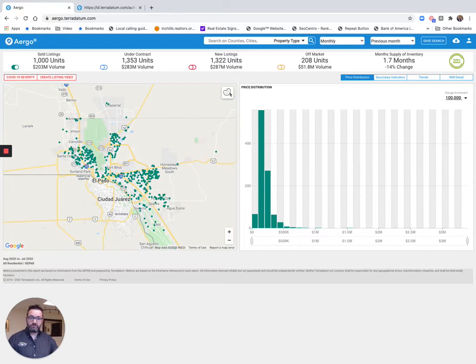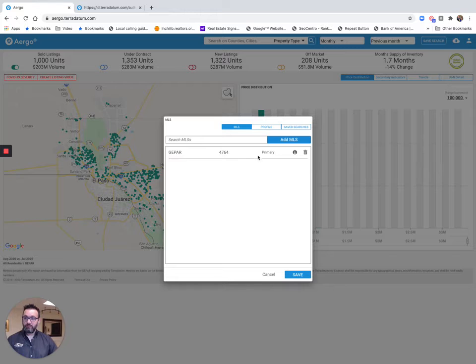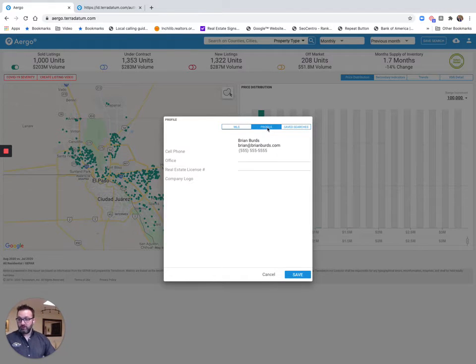So this is an account that's actually been built out, and as you see in my settings, I have my MLS already built out here. Same thing, GetPar 4764 primary, and then it goes over what information, and I can get rid of that if I wanted to, and then I can go in and clean up my profile and stuff like that. Those are things that are good ideas to do, just if you're going to use the marketing aspect of it.